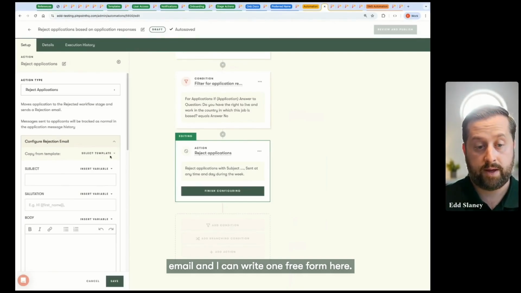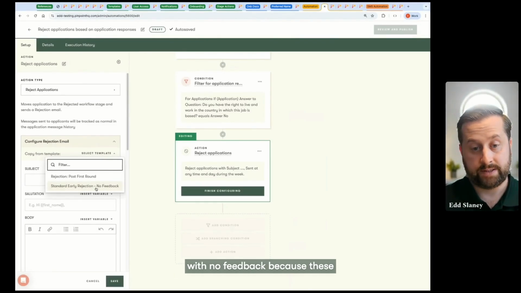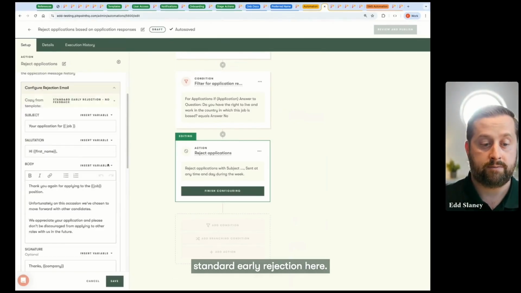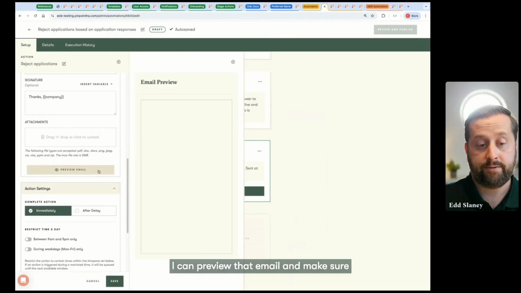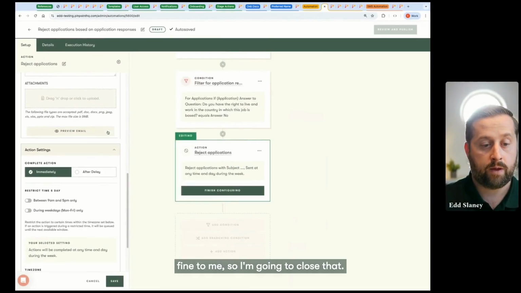And I can write one free form here, but again, I've got a template in the system for this. So I have a standard early rejection with no feedback because these candidates have not met us. We don't need to give them too much information at this point. So we're just going to use the standard early rejection here. I can preview that email and make sure that it's appropriate, and that all looks fine to me. So I'm going to close that.